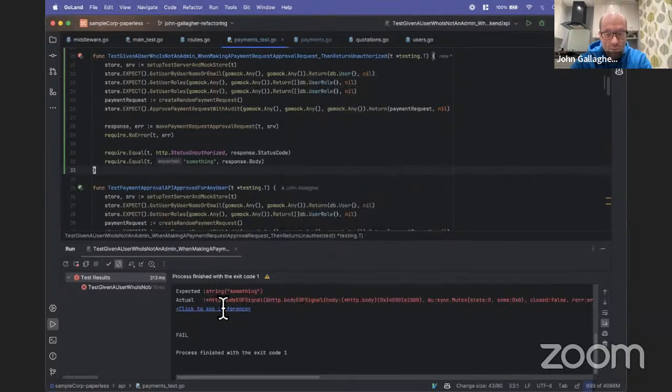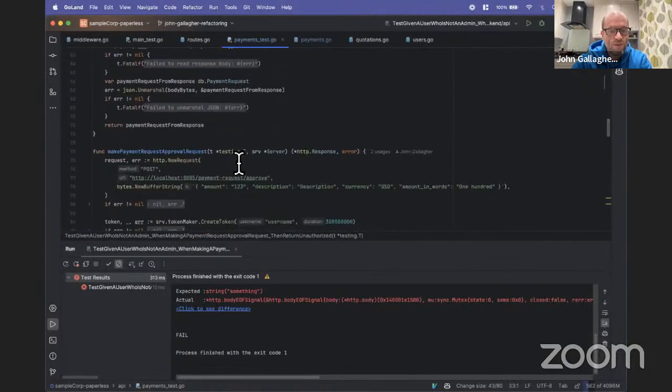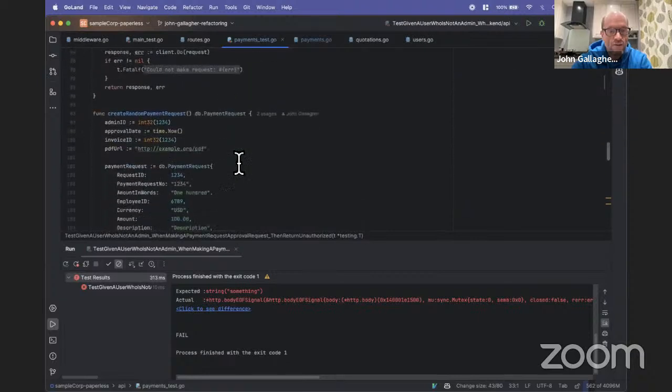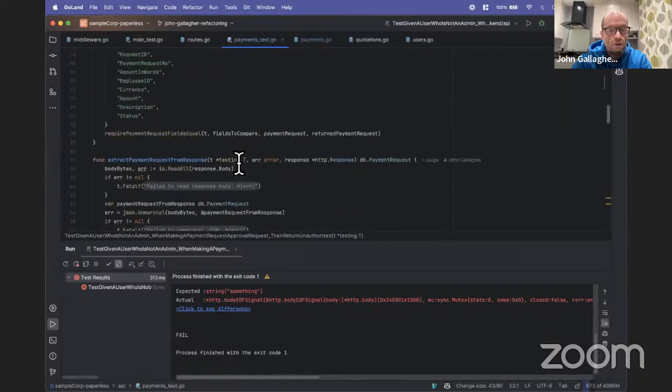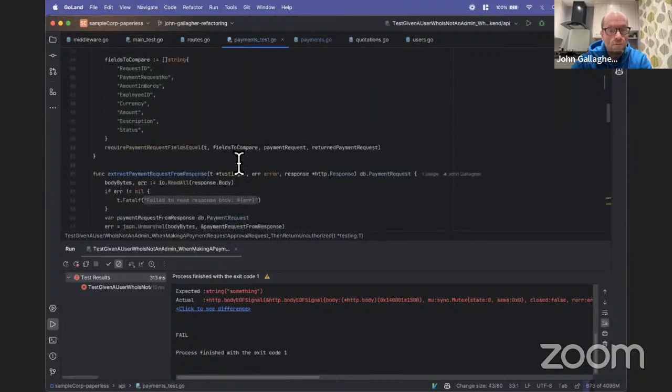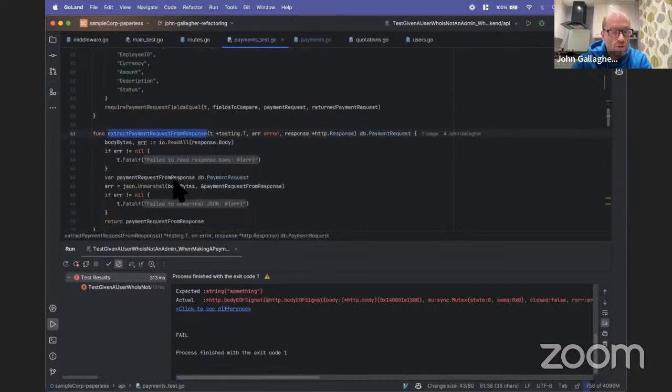Expected something, and we actually got, oh my gosh, a whole bunch of noise. This might be a bit of a bridge too far. Let's see if there's any other examples of it asserting on the body of a response. Extract payment request from response. So, oh, wow. Okay, so it's this.